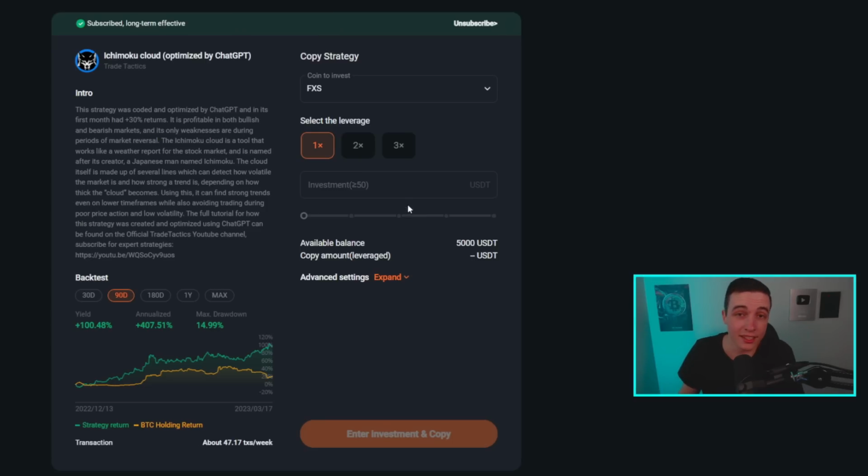And then you can select the coin to use this strategy. Now, some of these trading strategies are very limited in the coins that they are using. So just be aware, you can't just use any coin for any strategy. You have to pick and choose which strategy will allow which coin.